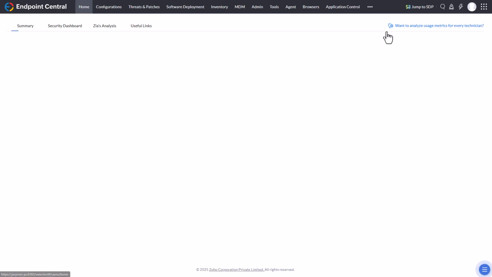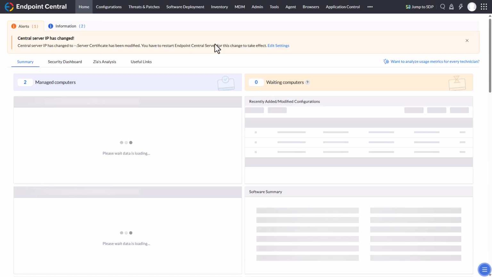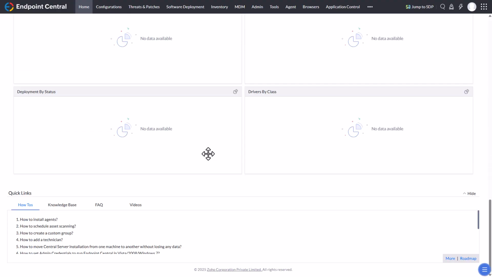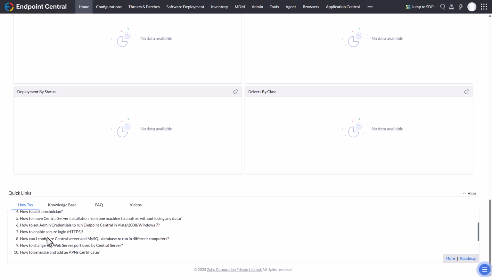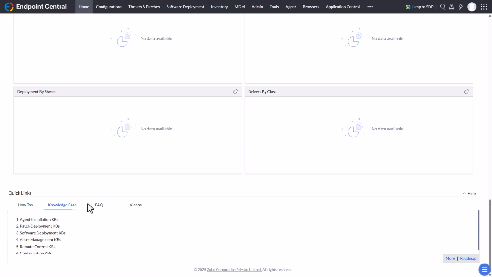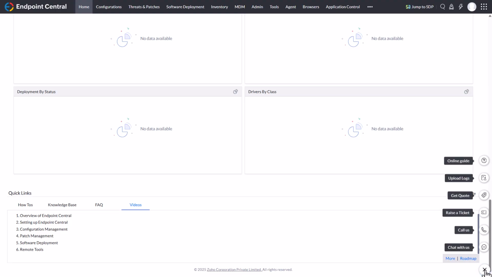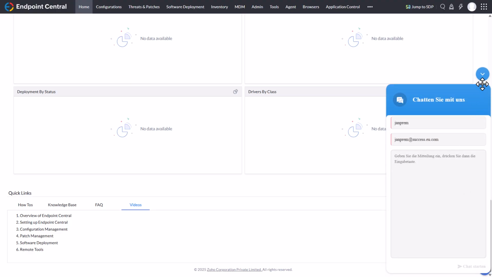The system already gathered some data, hardware, software, and here in the settings below you have some quick links with how-tos, knowledge base, FAQs and English videos from the vendor side. Here's a roadmap available online for everyone, and a link to the online guide, and raise a ticket with the vendor, call with the vendor, or a chat with the vendor.